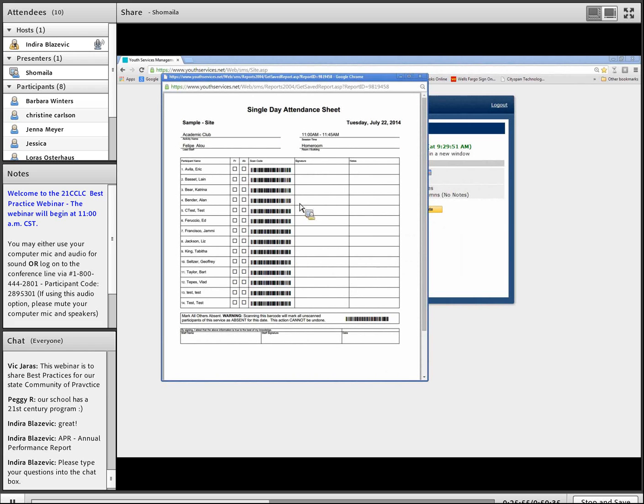It's for taking attendance. But as you can see, it lists all the people that we have enrolled. There's a present and absent column, signature column. This is our standard single-day attendance sheet. It can be customized in any way that you need. The nice thing is when you mark all of them present, and you scan this barcode here, it marks everybody else absent. So this is for 722.